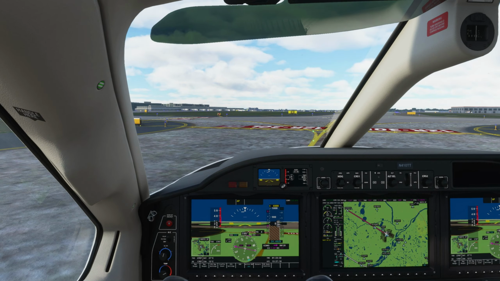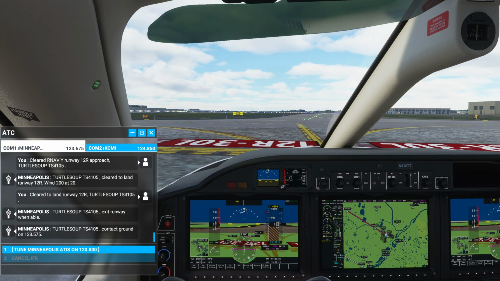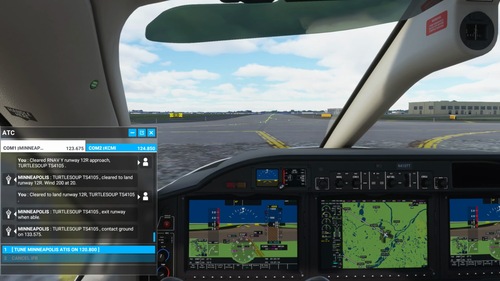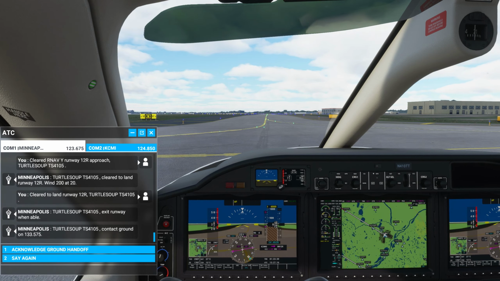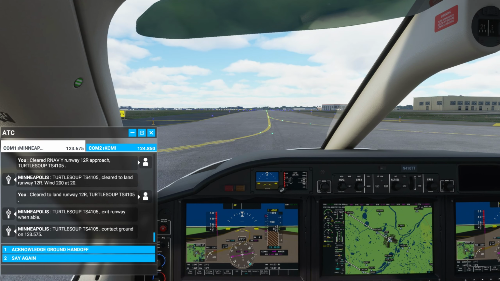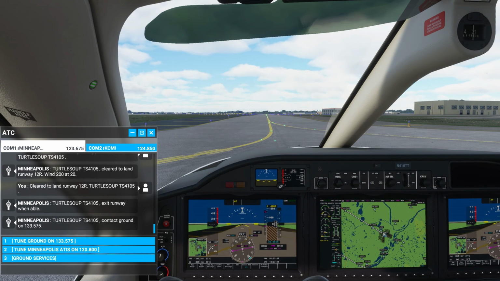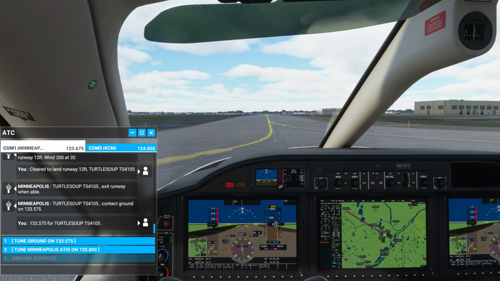Sub Tango Sierra 4105, contact ground on 133.575. I will. Right in the middle of the two taxiways. Alright. Acknowledge the contact ground. 133.575 for Turtle Sub Tango Sierra. Yeah, I know parking brake is on. 4105.